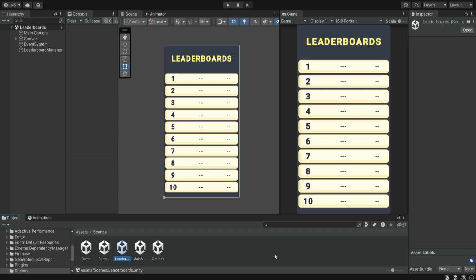Hello there and welcome. In the previous episode we created the leaderboard scene, so now we can fetch data from the database and display it over here, so we are going to see the top 10 users with the highest score.